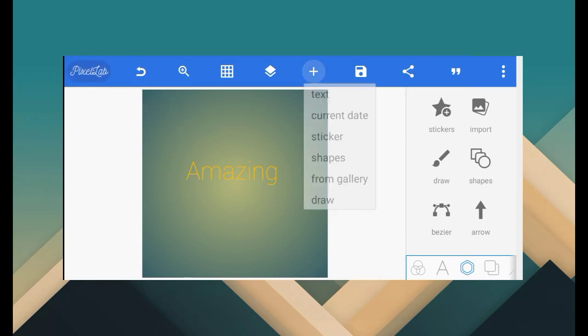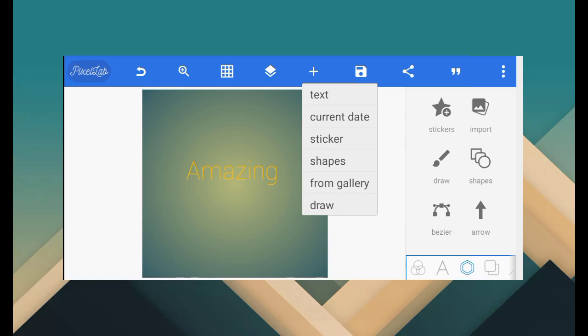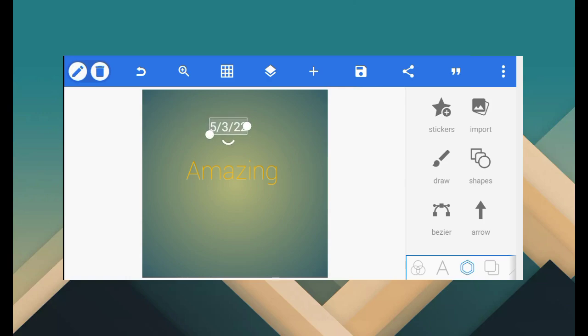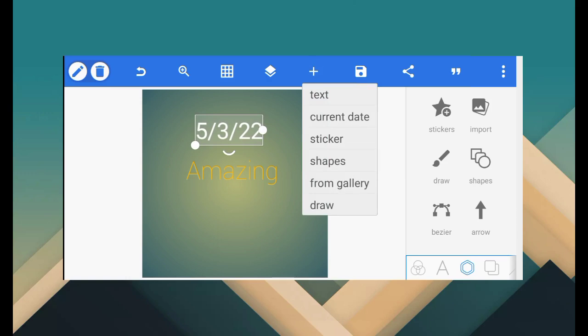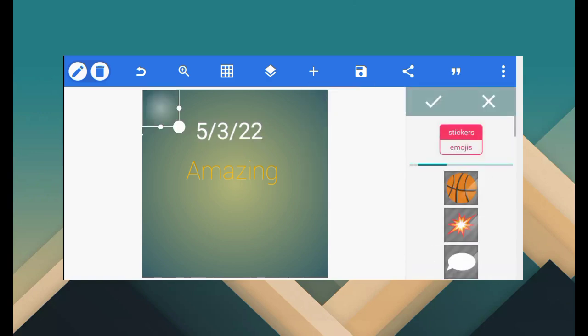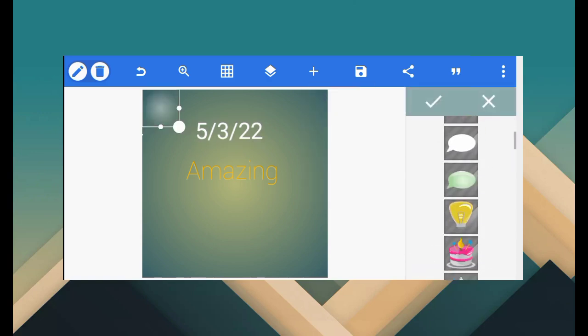Now the next one on that plus tool is current date. When you click on this current date, it brings out today's date for you. So in case you're designing and you want to know the date of today, you can click it and it brings out today's date. But I don't normally use it. Now the next thing you can see here is sticker. There are different stickers. You can see them here. So if any catches your fancy, you can use them.